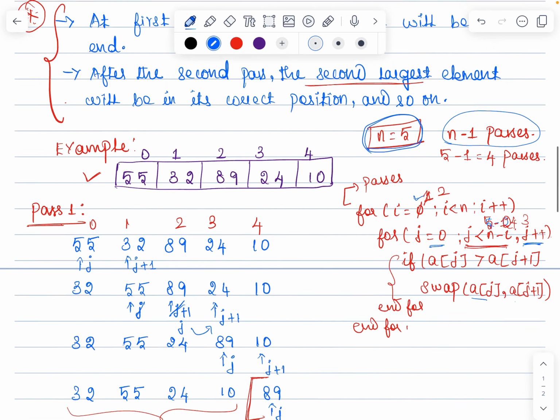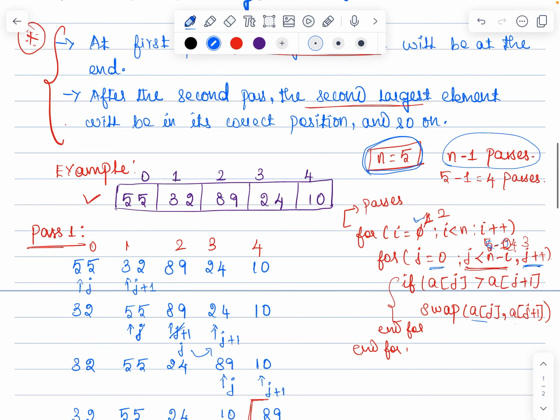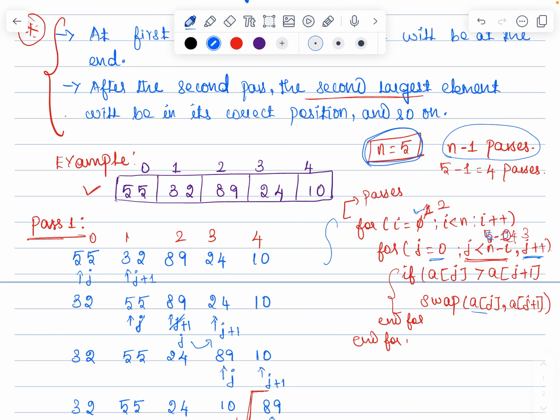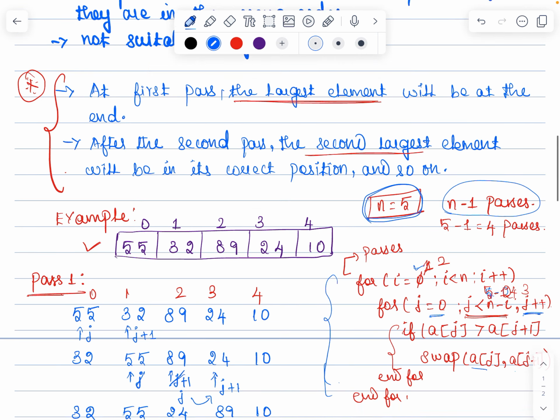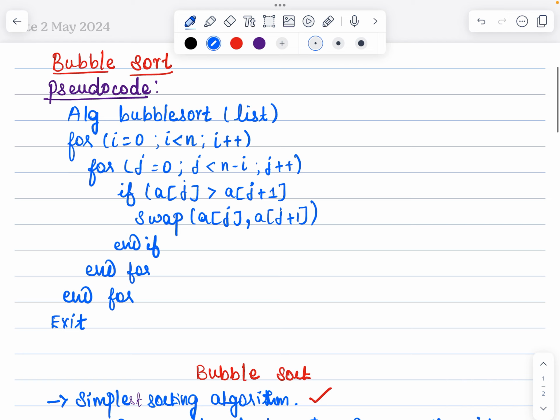Now let's discuss the pseudocode. I have already explained the pseudocode roughly, step by step. Now we'll see the proper pseudocode. There is a list given, algorithm bubble sort, the array given, and there are two loops here. One is the i loop and another one is the j loop. The i loop indicates the number of passes, and inside each pass the j loop would take n minus i iterations.